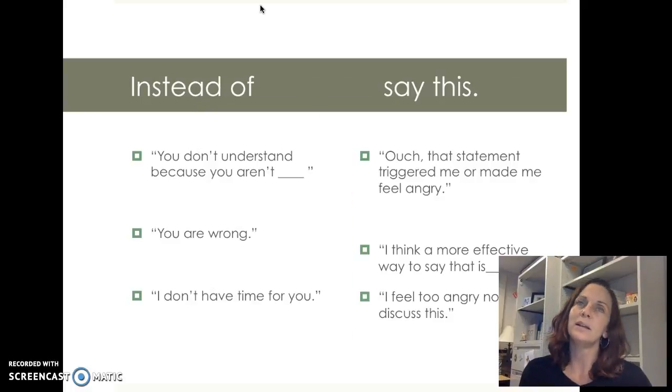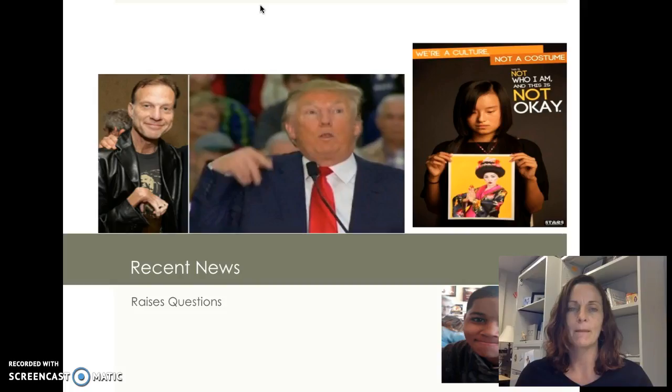And so some ways to think about when we're online. You want to avoid saying, you don't understand this because you're not a woman, or you're wrong, or I don't have time for this. You want to instead say something like, oh, that statement kind of hurt me or made me feel a little angry, or I think it would be better if you said it this way, or I feel too angry to talk right now. Something like that would be a better option.